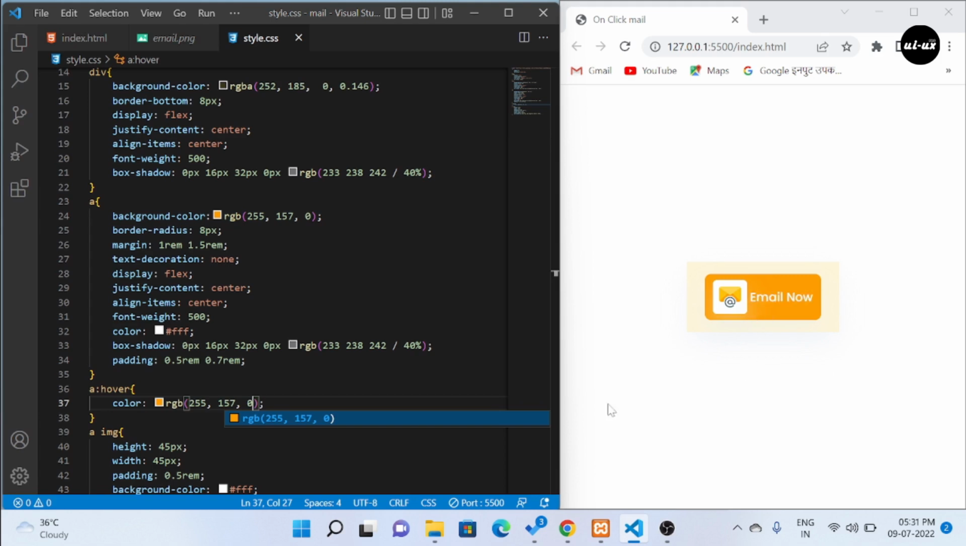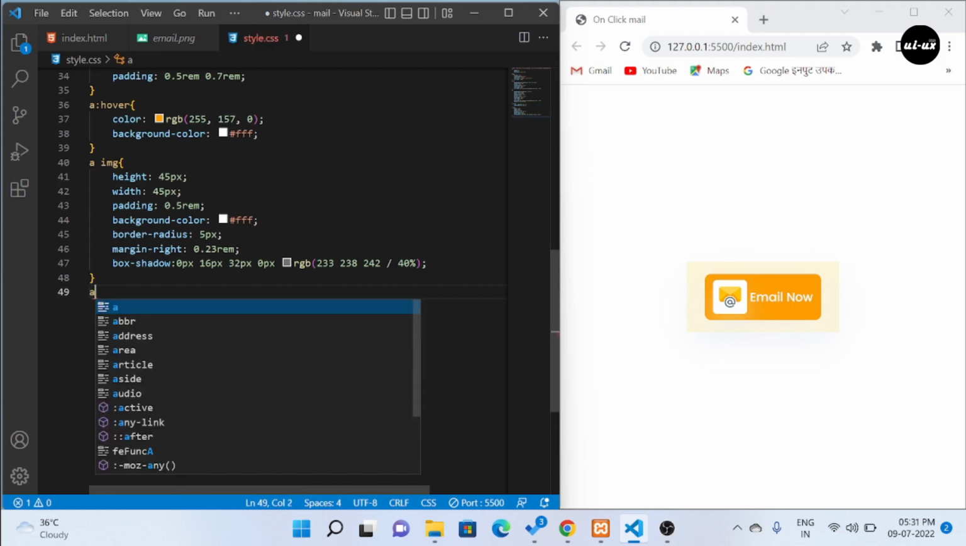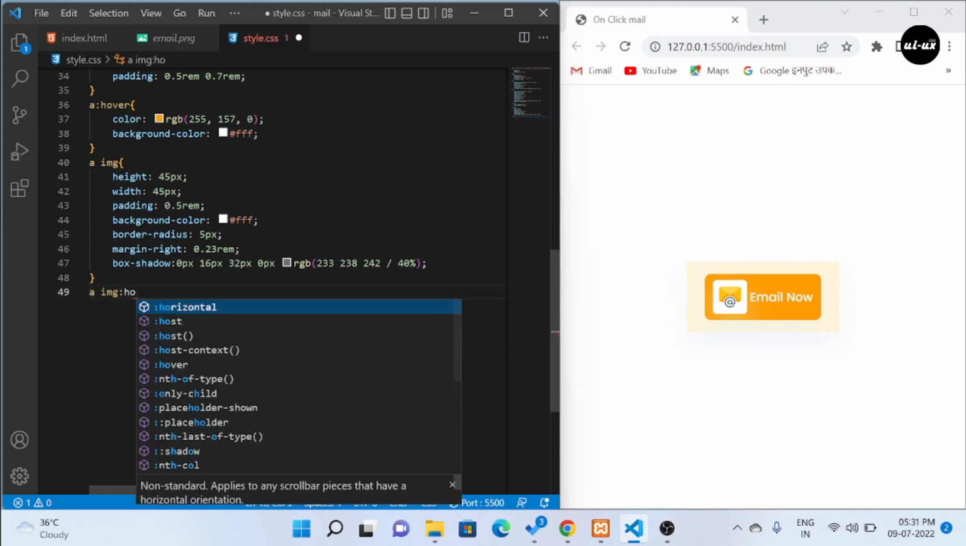So we need to change some background color also, and the background color will be white. If I hover it, you can see this. Okay, also we can see the image is static. We need to change some color on that image too. Okay, call that image and hover on this.